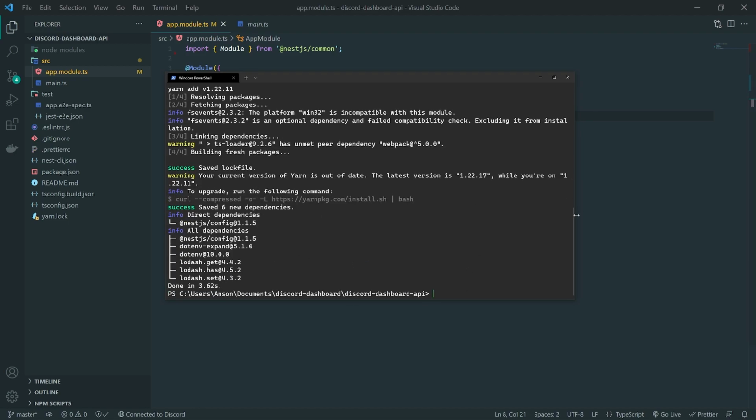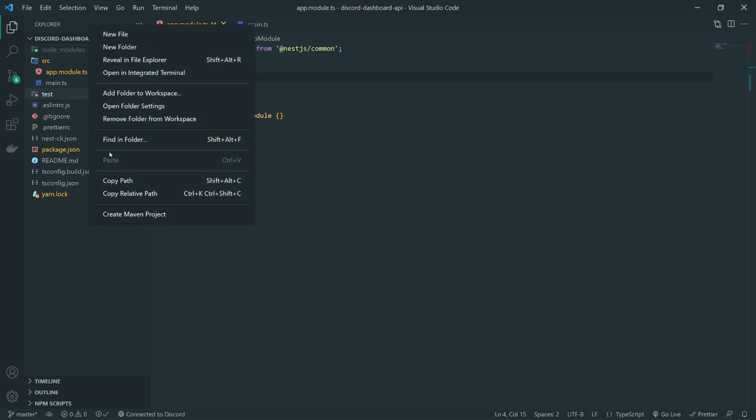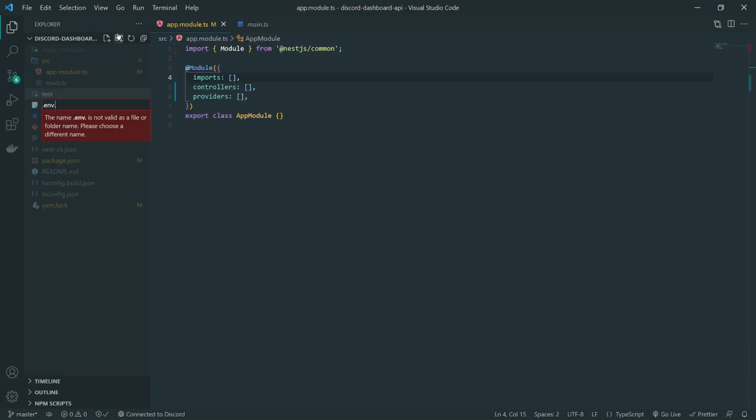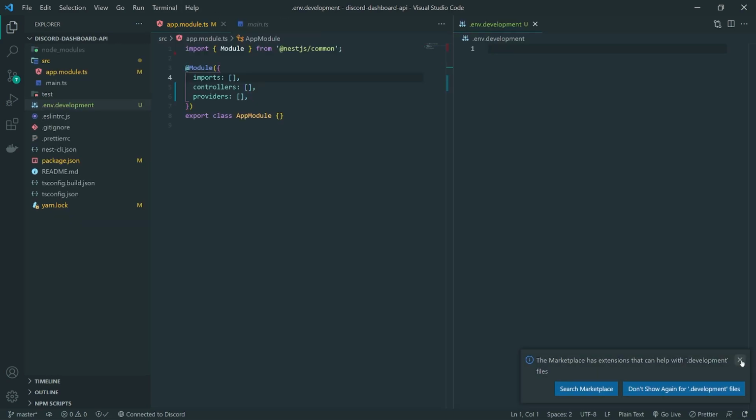Perfect. This is going to allow us to set up environment variables. We're going to use a .env file. I'm going to label this as .env.development. Okay. So there's a lot of variables that we need to set up, so we're going to go through this one by one. First, let's start off with the Discord application credentials.